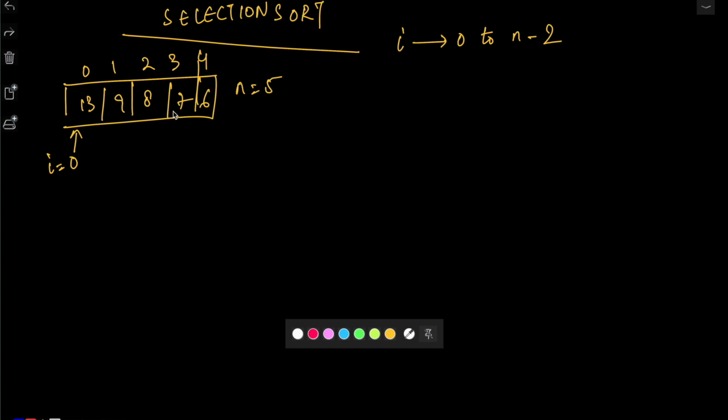But I need to find my minimum, right, from 0 to n minus 1. So when my I was equal to 0, I was trying to find my minimum from 0 to n minus 1, right? Now when I found the minimum and swapped it, I moved my I pointer from 0 to 1. Then I was trying to find the minimum from 1 to n minus 1, right? So if we try to observe, we are basically doing it on the basis of the value of I, right? When I was equal to 0, we were trying to find within 0 to n minus 1. When I's value was 1, we were trying to find the minimum from 1 to n minus 1.